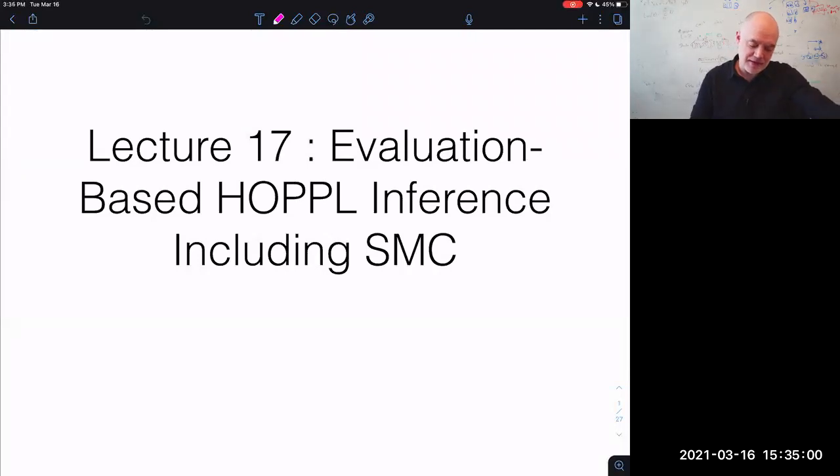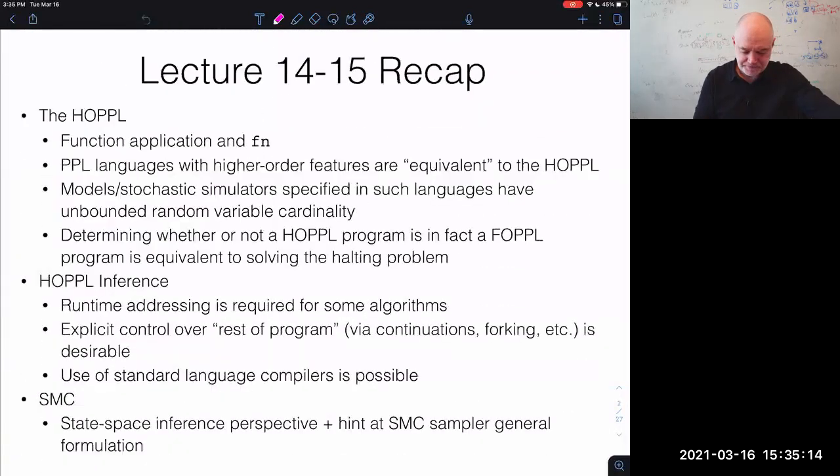This is lecture 17 in graduate level probabilistic programming. We're going to talk about evaluation-based higher order probabilistic programming language inference today, including one more time sequential Monte Carlo. So I guess it's actually technically now lecture 14 to 16 recap. We talked about what is the higher order probabilistic programming language. We talked about function applications in FN.